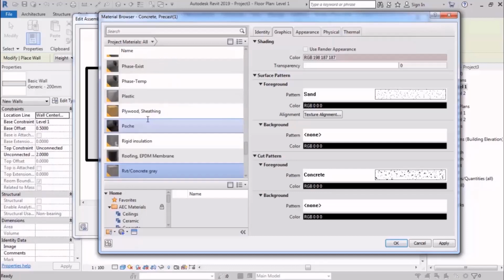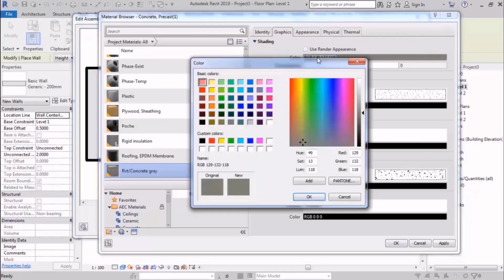Now the settings that are related to material, and we talked about it. The first one is color. When you want to manage the color, this use render appearance might be activated. If it is, you can't change it anymore. You need to inactivate it, and then you can choose any color you want.